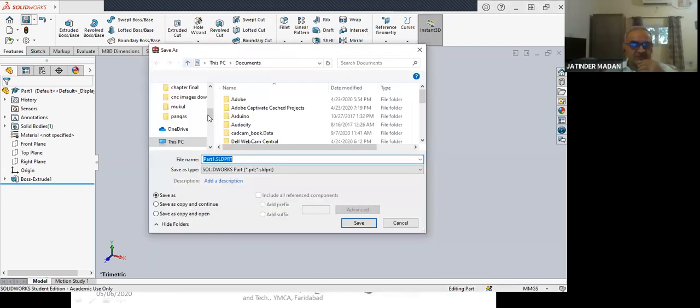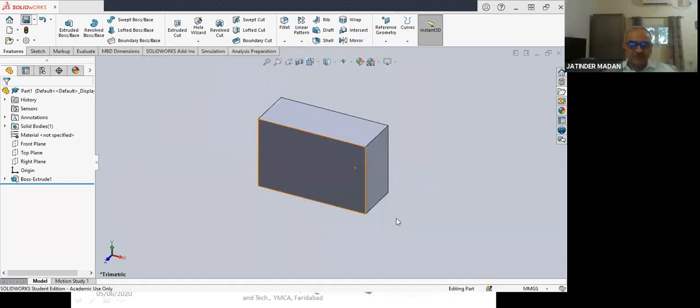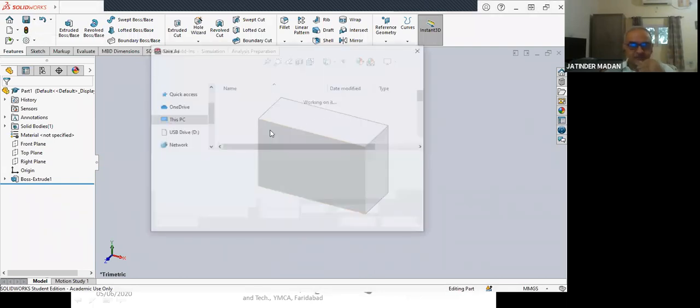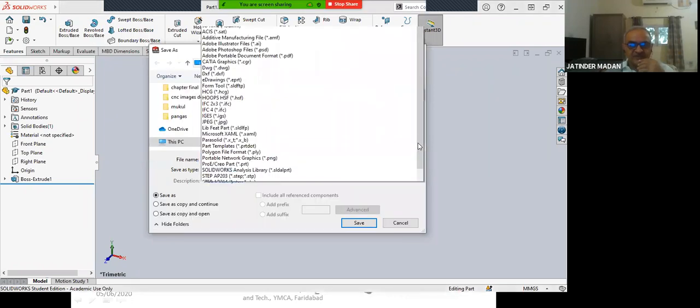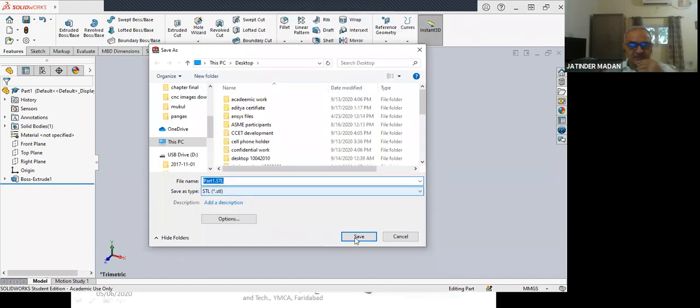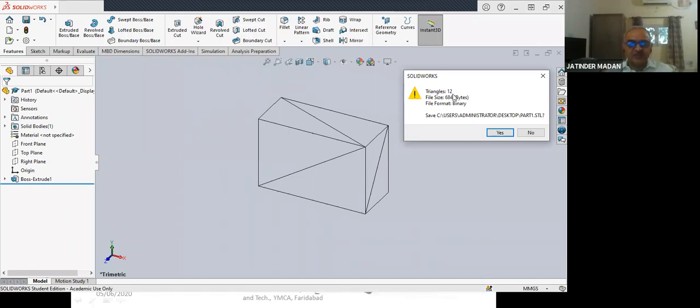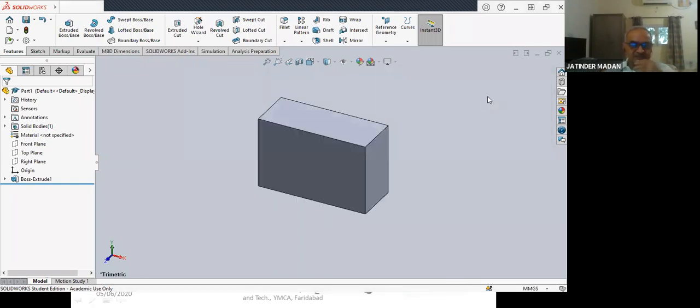Now this is saved as a SolidWorks part file. So now I will say save as, and I will save this as STL. Save. You see, this is telling me 12 triangles. You can imagine there are 6 faces, so 2 triangles per face, and it is going to give me the file size and all that. And I'm going to say yes.